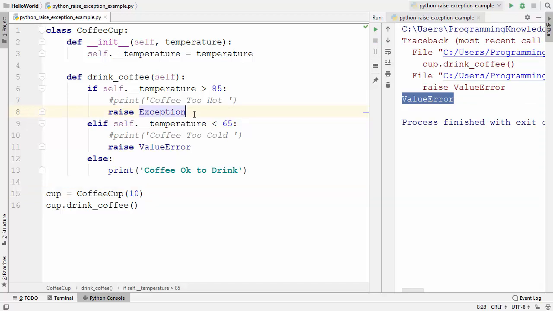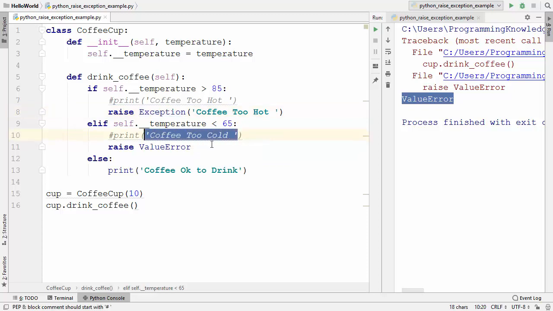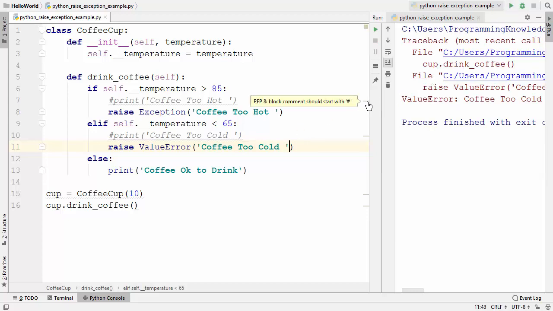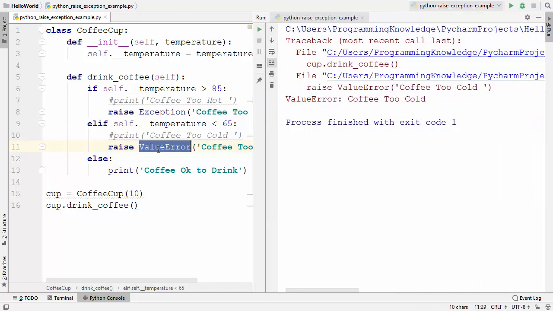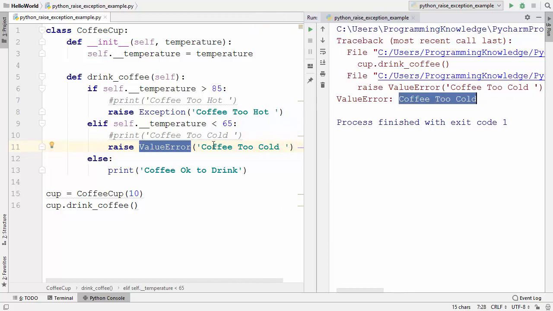Now with these exceptions, you can also pass an argument inside the parentheses. So you can write Exception, and then in the parentheses you can write the message you want to show when this exception is thrown. Here I can write coffee is too hot, and for the other exception I'm going to say coffee too cold. When I run the code, it shows the ValueError exception and then the message which we want to show. So we are just showing coffee too cold.